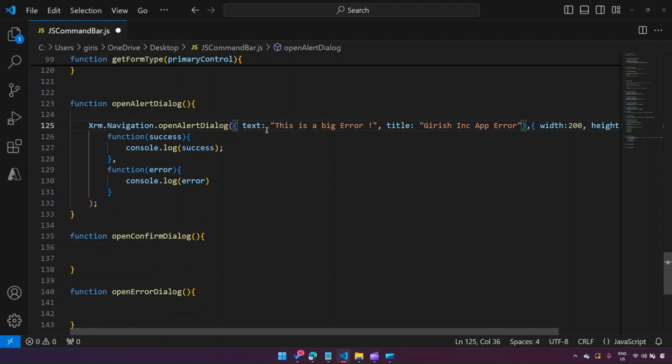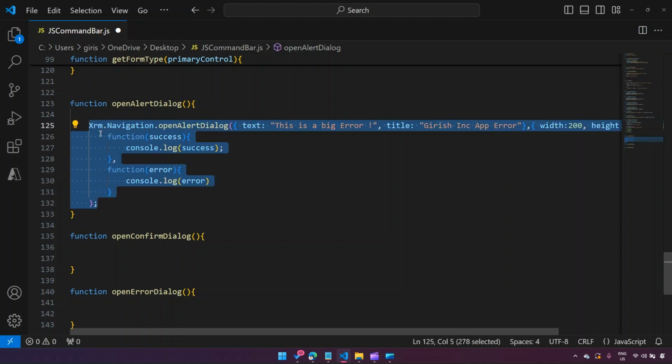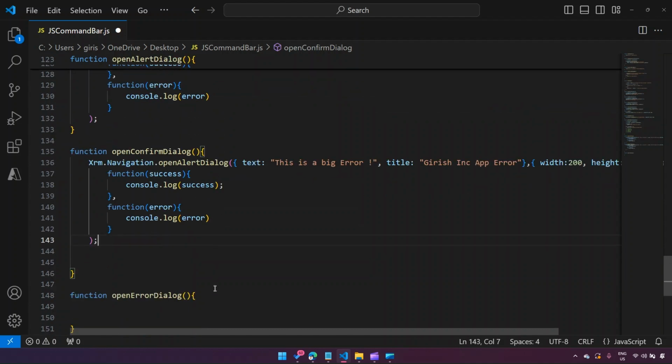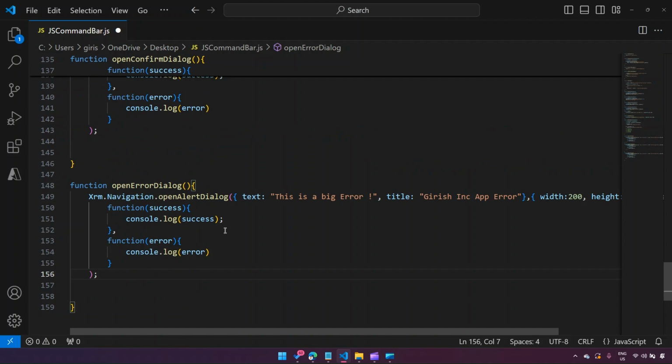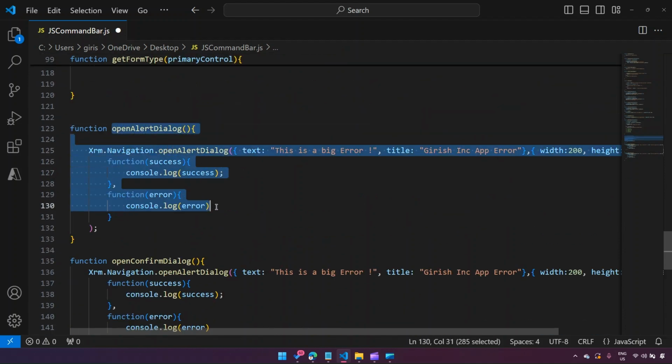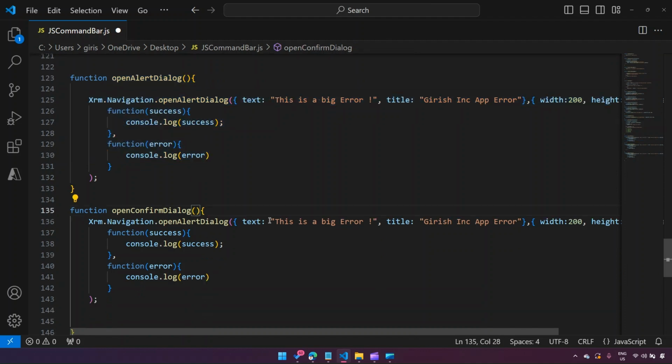Now you can write other parameters as well, but in the interest of time I'm just showing you how to create an alert dialog. And for this what I'm going to do, I'm going to just copy it for confirm dialog as well. Okay, so I'm just copying the code for confirm dialog, and I'm copying the code for error dialog. Now we have written alert dialog, this is all good. For confirm dialog, as you see over here, this confirm dialog.